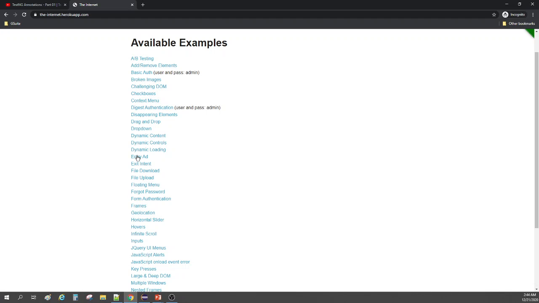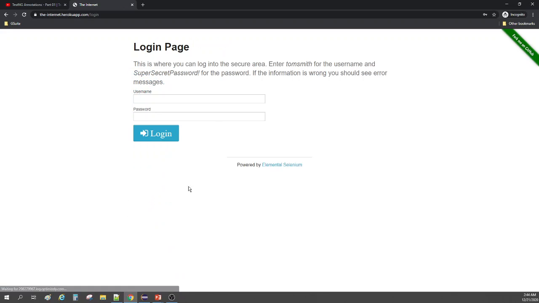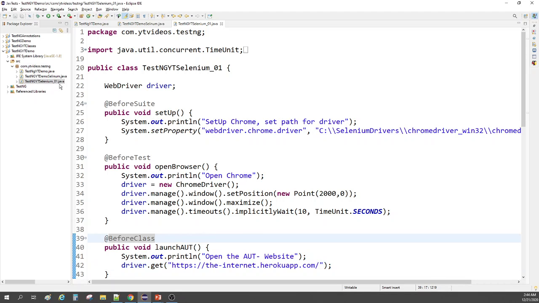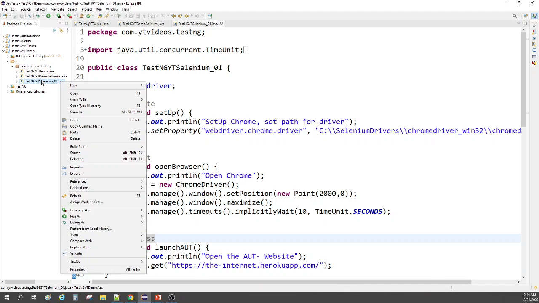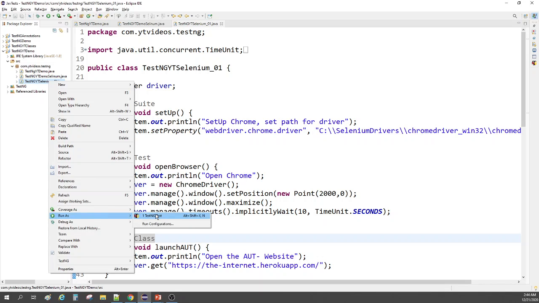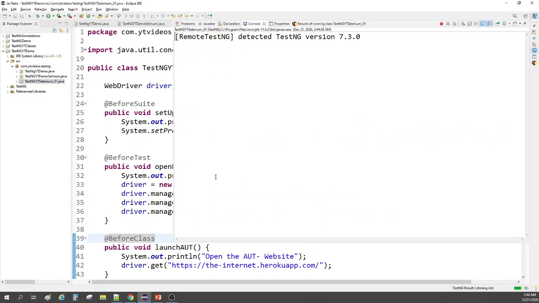So what I will do is I will make my Selenium script open this URL, click on form authentication, put in the username and password and hit login. When I hit login, this will be the landing page, and I'm validating whether this particular message is displayed or not. So let's quickly go to the script, and I'm going to run this. Right click on the class, run as TestNG, and let's see what happens.